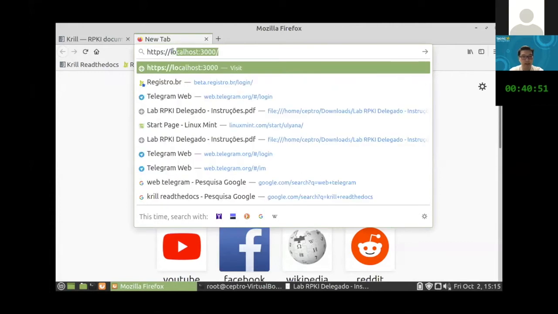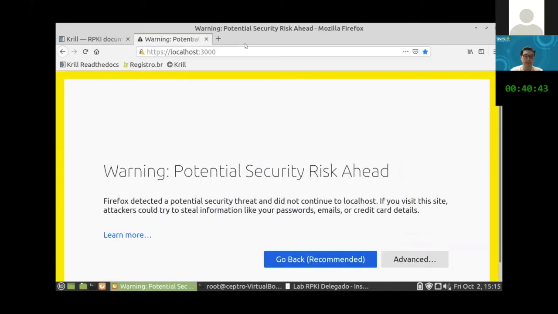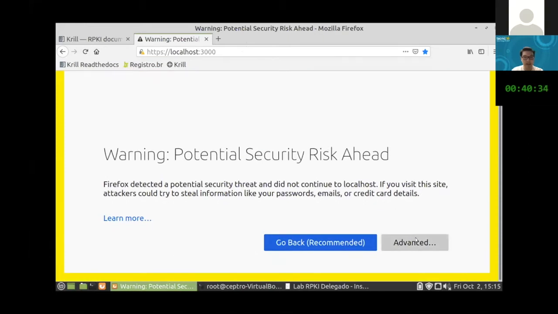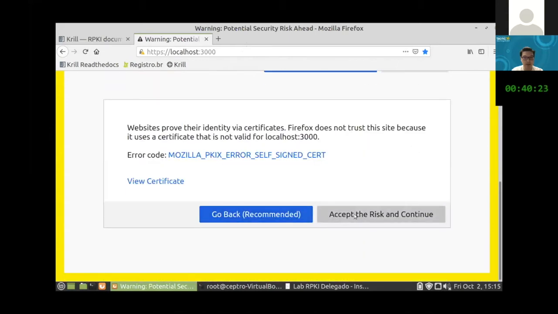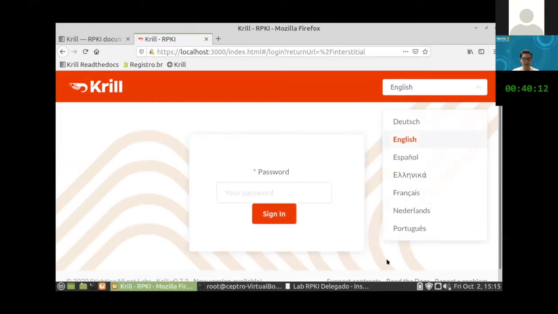So let's put the address, HTTPS, localhost, 3000. And it's going to protest because it has a self-signed certificate. So it's not dangerous. So now we're going to have to authorize the certificate, and there you enter the Krill system.